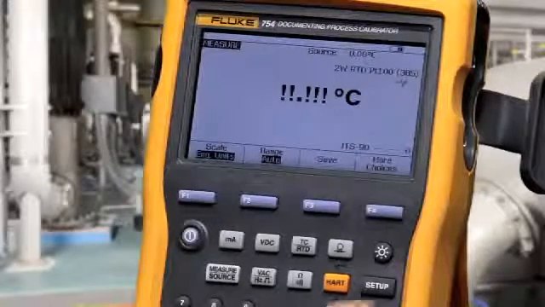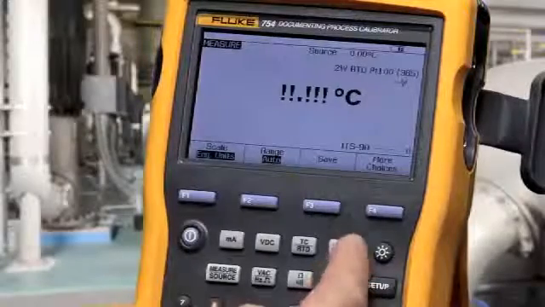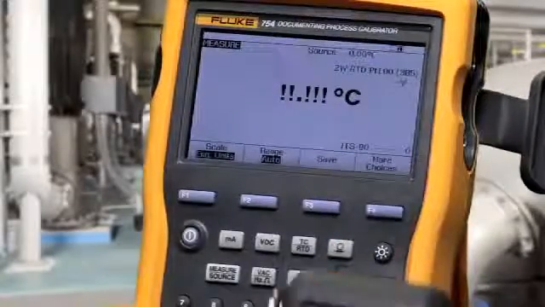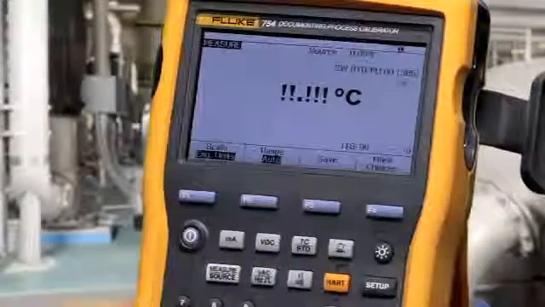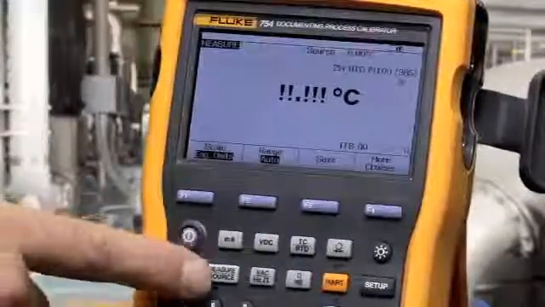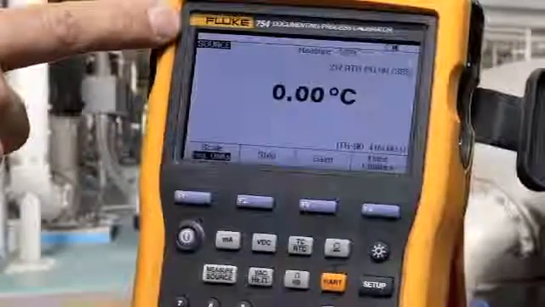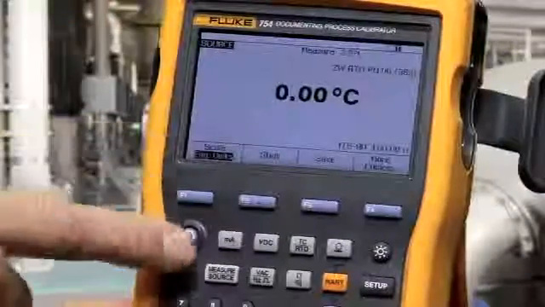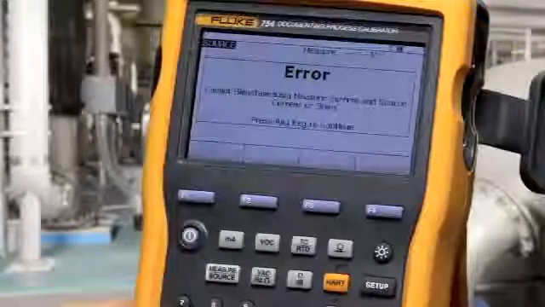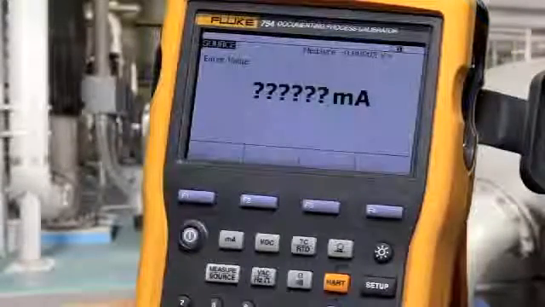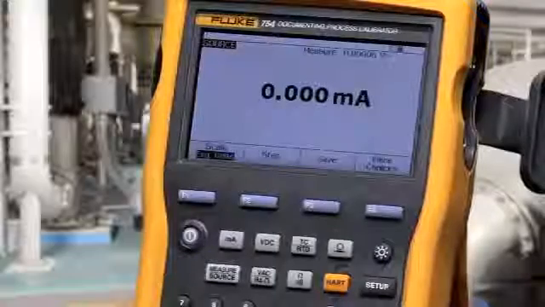To measure pressure, select pressure via the pressure button and make a connection to one of the Fluke pressure modules. To source, change the calibrator from the measure screen to the source screen. To source milliamps, select the milliamp button and make your connection. Type in your value and press enter.